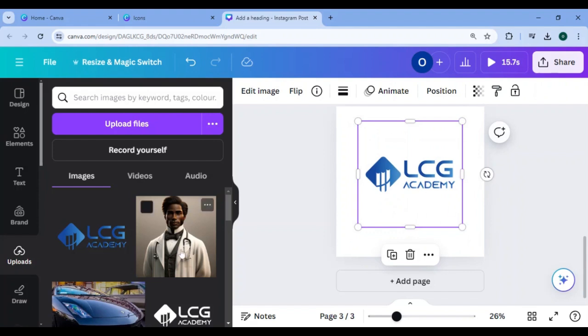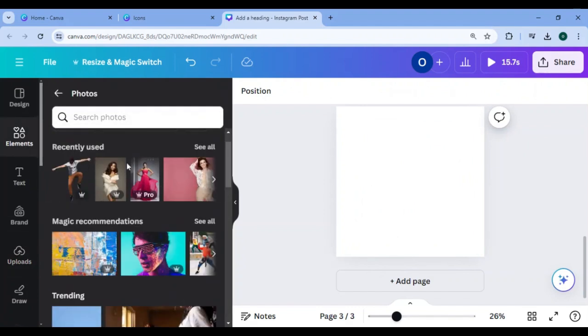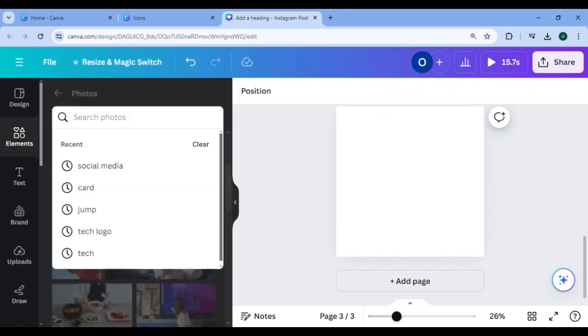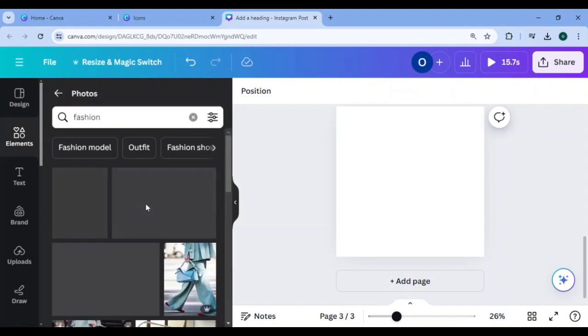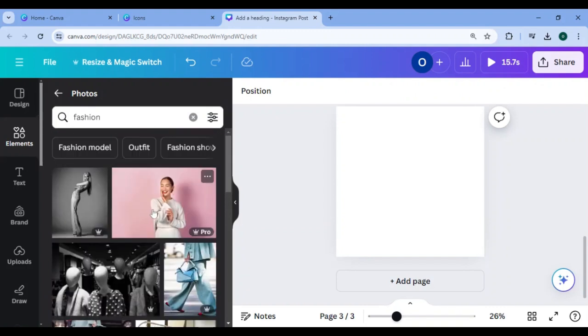But this one talks about already uploaded photos that you can work with, but for now I'm just going to work with the photos that are available on Canva. Let's go back to the photos. You can search for photos here. Let's try out fashion photos, for example. Just click on fashion. You have different photos you can try out. Let's pick this and let's see how that works.